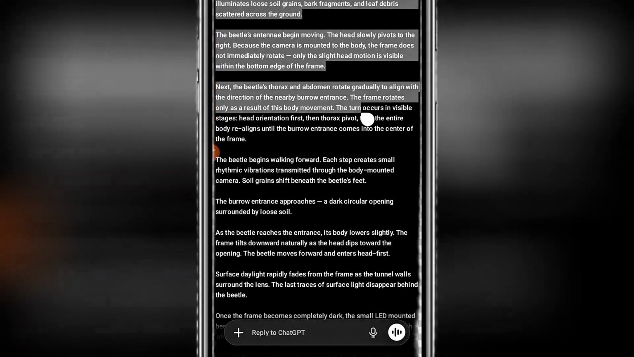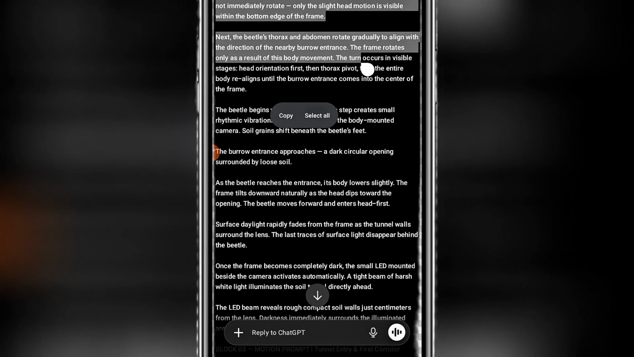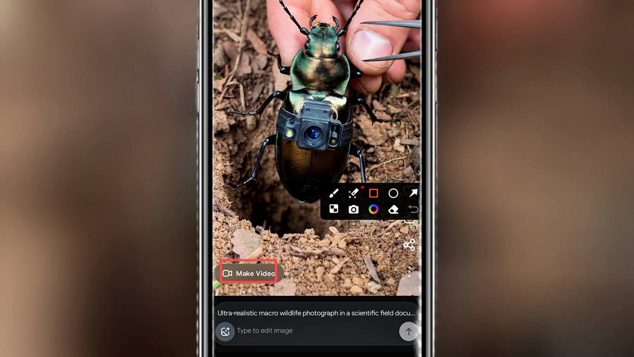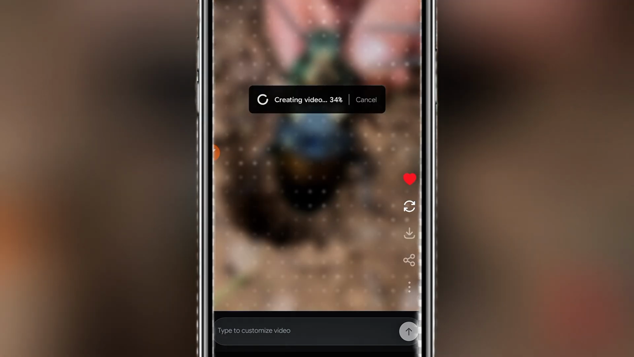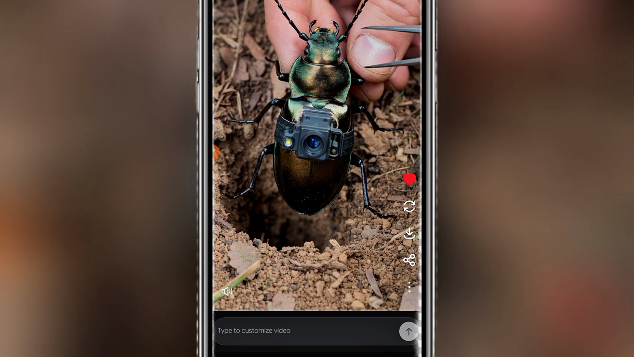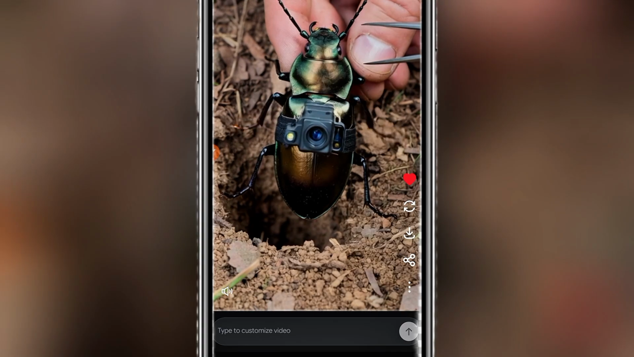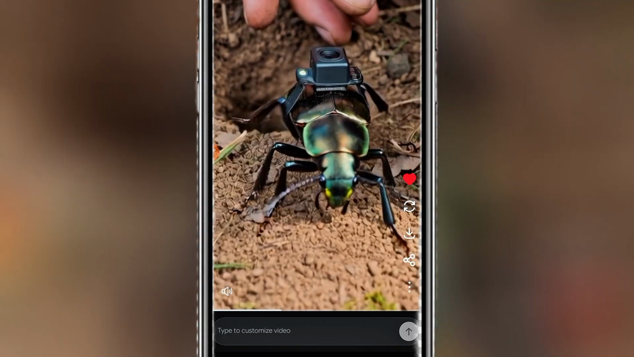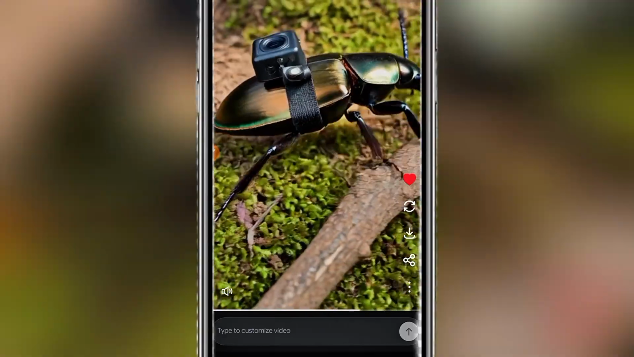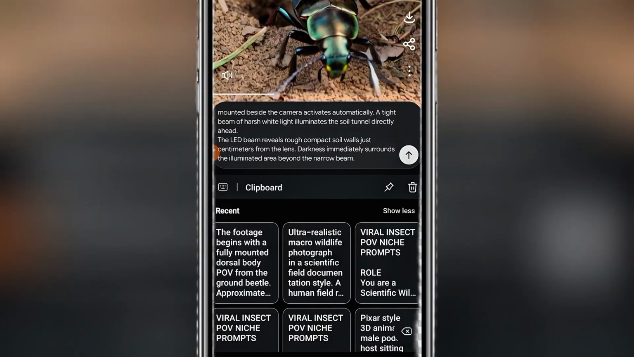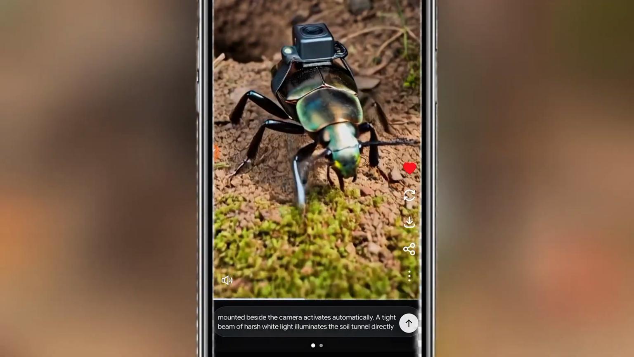Once the prompt is copied, return to Grok AI. If you click the Make Video option, the tool may automatically try to generate a video on its own. But that's not exactly what we want. Instead, we want to paste our motion prompt so the system understands the exact movement we want for the scene. So paste the motion prompt into the prompt box and click Generate.